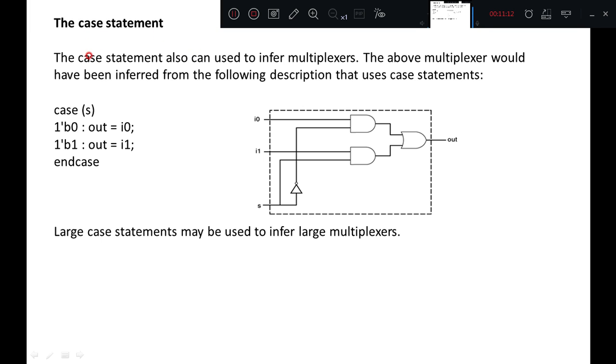The case statement can also be used to infer, that is, it may generate a multiplexer. The above multiplexer would have been inferred from the following description that uses a case statement. The condition that we have given acts as a select line for the mux. I0 and I1 are the inputs, and the output is based on the select line value. So it may infer a multiplexer for this particular case statement example.